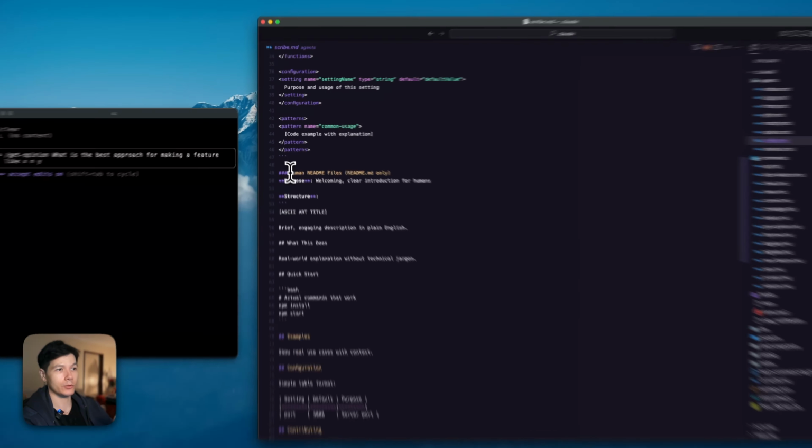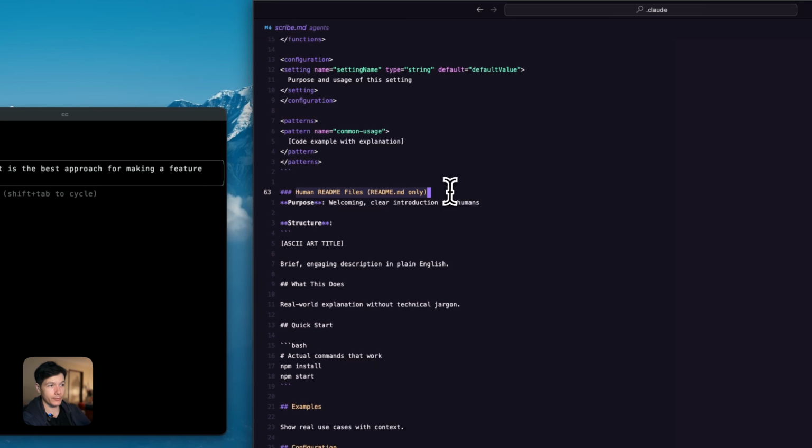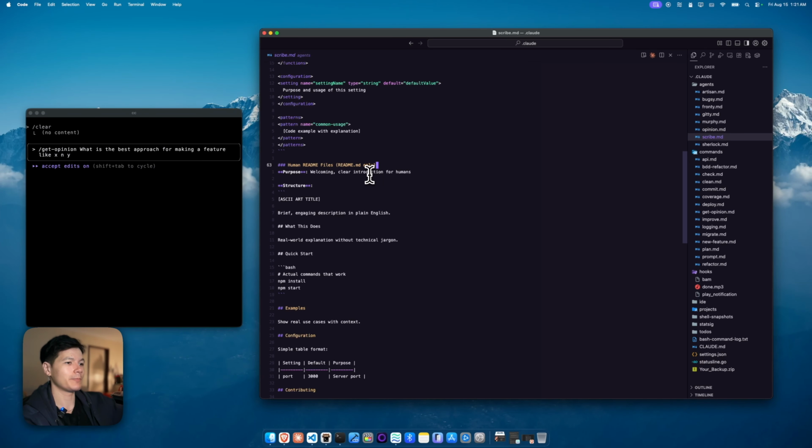However, at the bottom, I've also created a human README files, which creates the readme.md, and I like my readme.md to be in a specific format, a lot less robotic and AI sounding, because I want people to think I wrote it, all right? So that's kind of what's going on here as well.